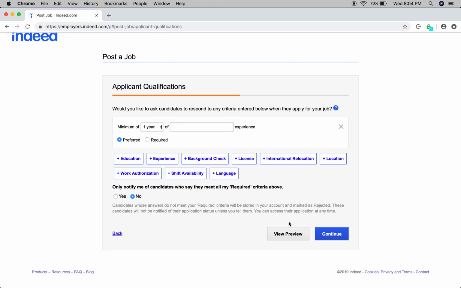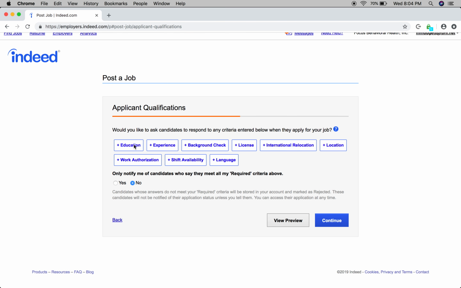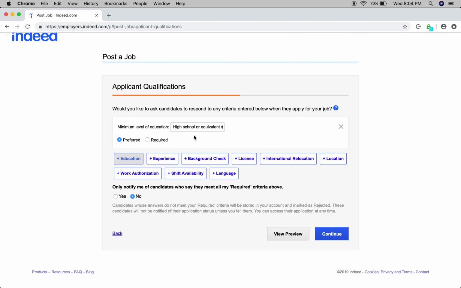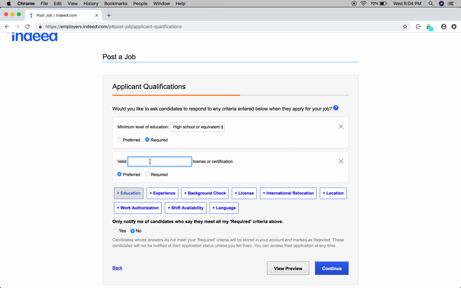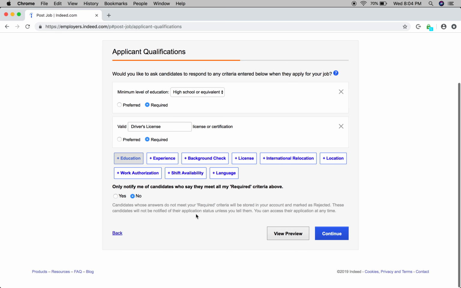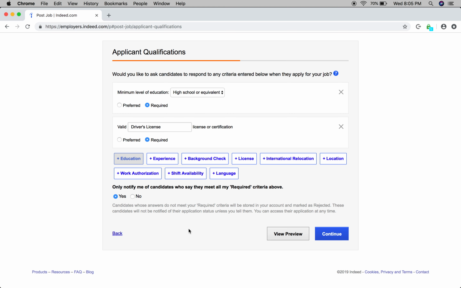So these are different application questions. So we don't require experience, so you can take that out. But we do require things like a high school diploma, so you can put that in, that it's required. Maybe a license being a valid driver's license, which is required. And you only want to be notified when people say that they meet those, because if somebody says they don't have a driver's license or they don't have a high school diploma, we don't really care, just being honest. So you say yes, only notify me of candidates, and then you click continue.